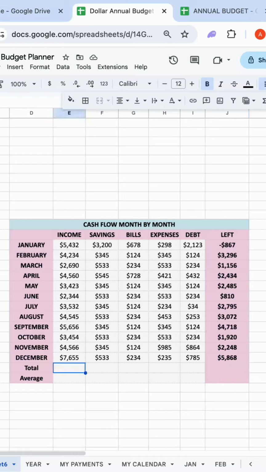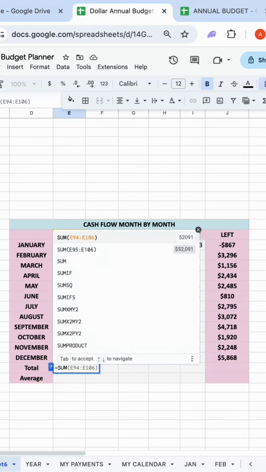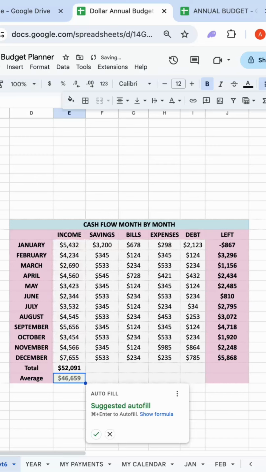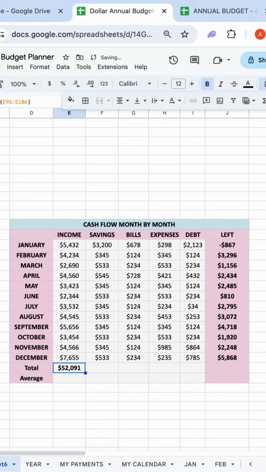Next, if I want to calculate the individual total values, how much is going to be the total income for this particular year, I can say equal to sum, and then I can select the range from January to December. So this is going to be the sum value. I can just flash fill this over here. So we'll also get the left value. The total left value for that particular year is $29,000.